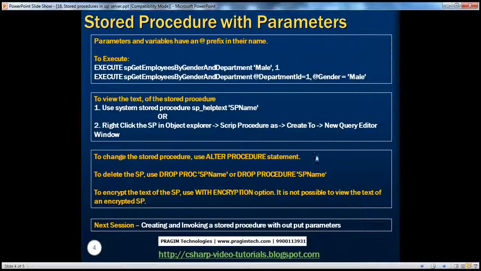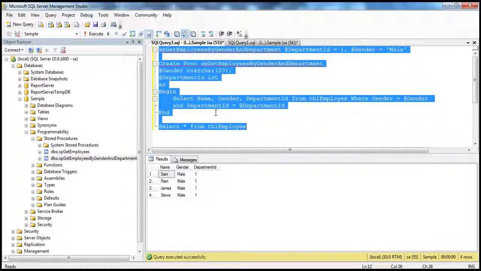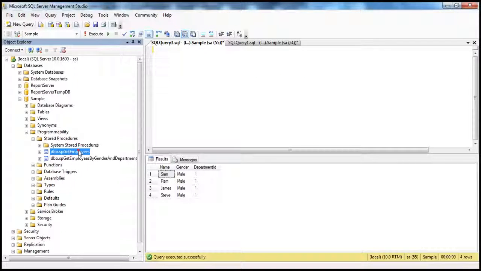All right. Okay, so we have seen how to create a simple stored procedure and how to create a procedure with parameters, and we have seen how to execute them as well. Now once you have the stored procedures, let's say I have created two procedures until now, spGetEmployees and spGetEmployeesByGenderAndDepartment. Now if I want to view the text of these stored procedures, what are the different ways that are available?